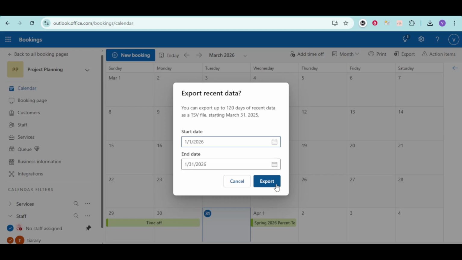And that's all you need to export Microsoft Bookings data to Excel. Go to book.ms, choose your calendar, use the export button, set your date range, and download the TSV file for use in Excel.